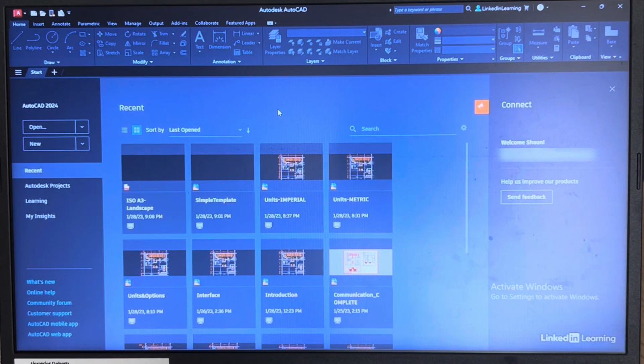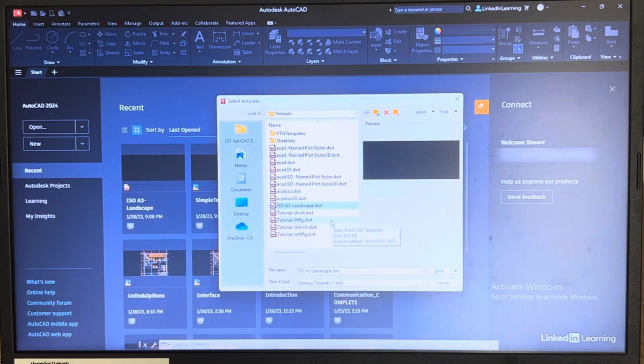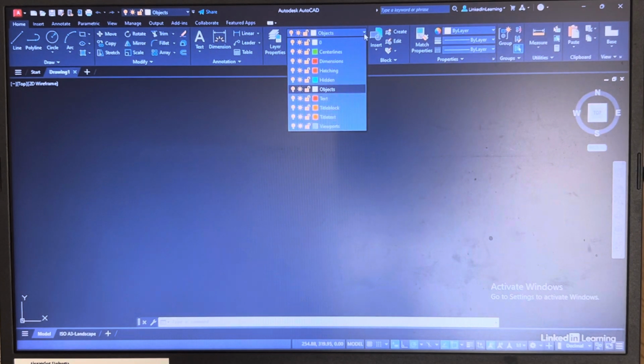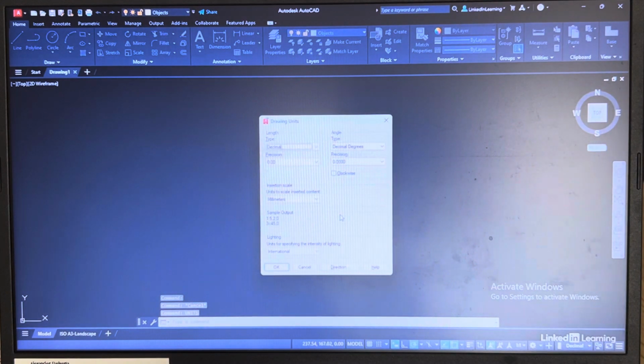you can see there. But if I just go up here to New on the Quick Access toolbar, you'll notice there's my ISO A3 landscape.dwt there, like so. So I select that, click on Open, and you'll notice now that I've got a drawing1.dwg at the top of the screen, but my drawing1.dwg has my layers, like so. I'll hit Escape there, type units, press Enter, and there's all my units as well.